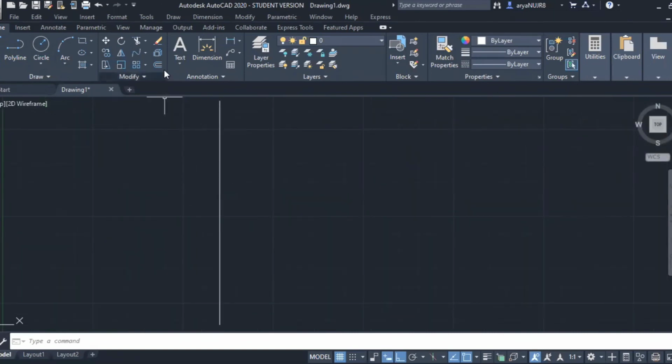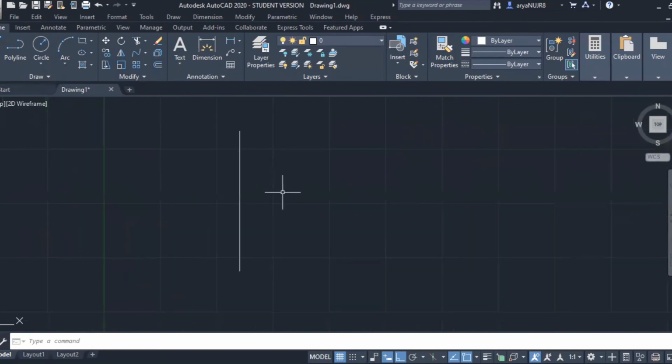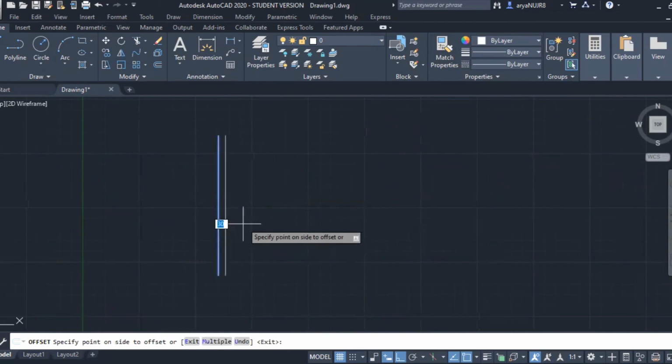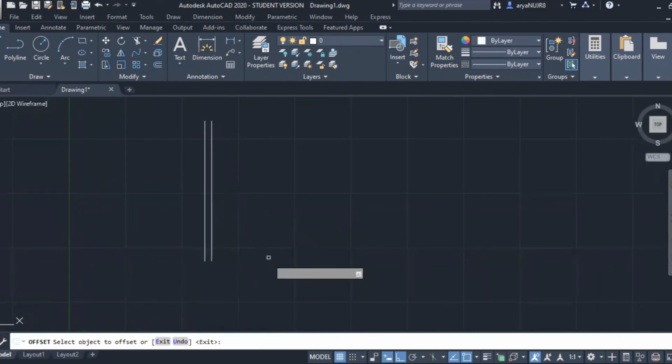So for that, you can use this offset tool here, or you can go for O enter. So I'm just selecting this object, then go for O enter. Then I can either specify a point or I can give a distance. Now I'm just giving a distance here. I'm just giving a distance as 30, enter. Now I have to give the direction, onto which direction I want that copy. If I want the copy to this direction, simply click over here. And if it is the same distance, again I want the copy, I can simply click it here like this.